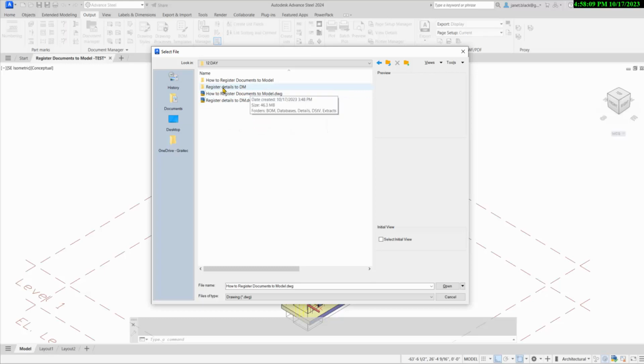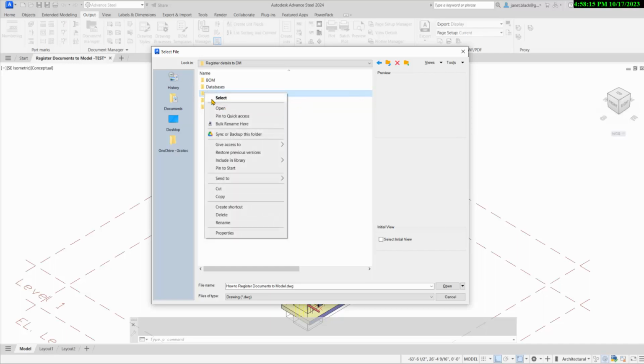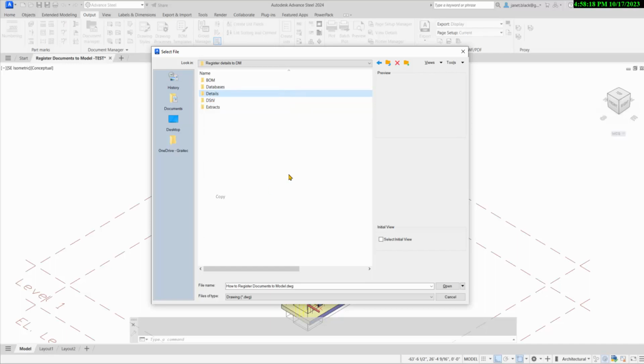go to this guy we just finished, and I'm going to grab all of the details. I'm just going to grab the entire folder and copy it. And paste it there. Okay, so there we go. It has a details folder. And see if that works.